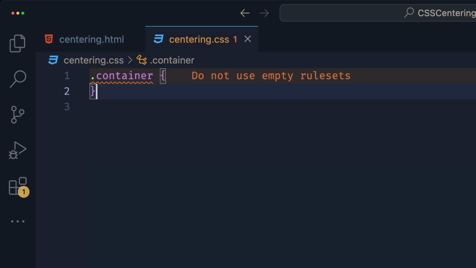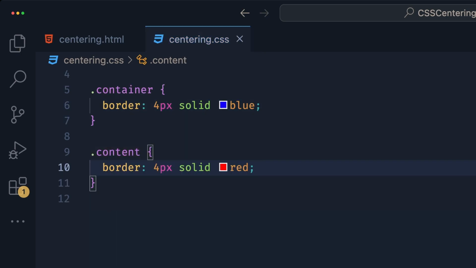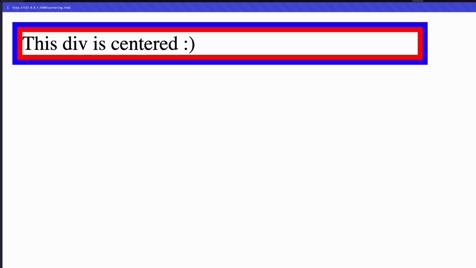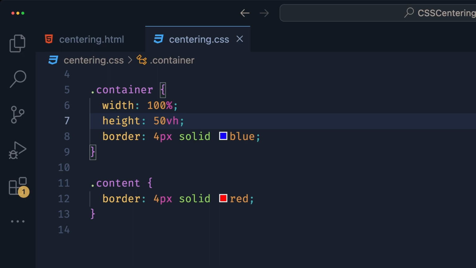Okay, let's now look at the base CSS. We need to target the 2 classes that we created, the container and the content. Now let's give the container a blue border and the content a red border in order to be able to visually see what's happening. So far, this is what we have, just 2 divs hugging each other basically. But in order to better see what we're going for here, let's give the container a width of 100% and a fixed height. The content, we just need to give it a fixed width.